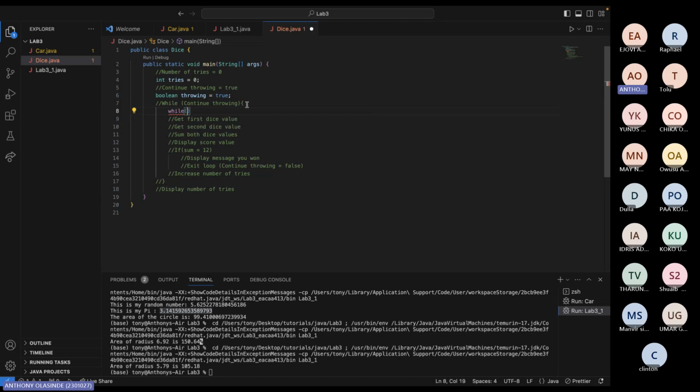while throwing is true equals true. Then we open our brackets. We can copy everything, put it inside. Like I said, we can just do it like this. And where does it stop, from here to here? Well, they actually have the bracket, so we just do this. And yeah. Okay. So you have your while throwing is true.